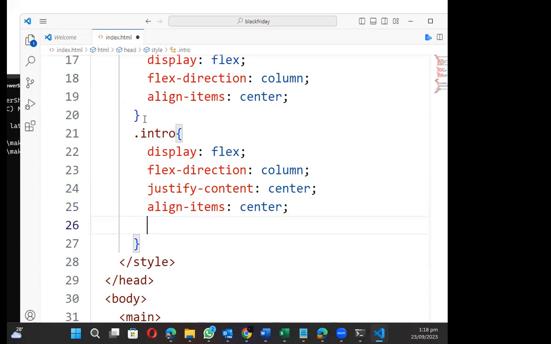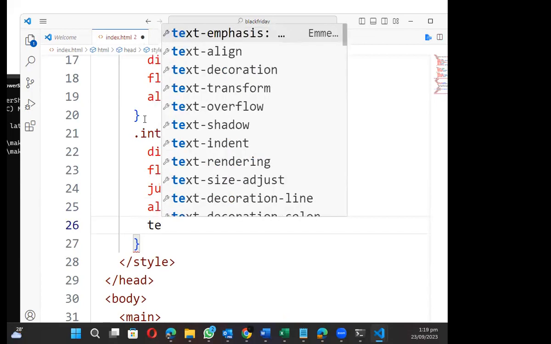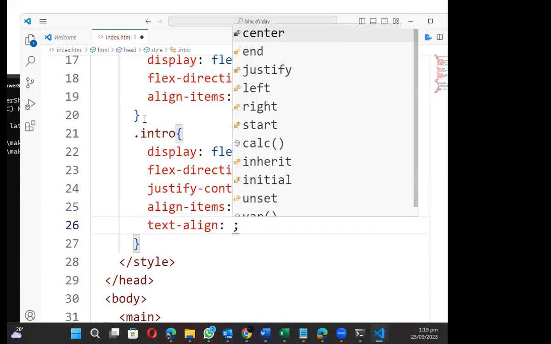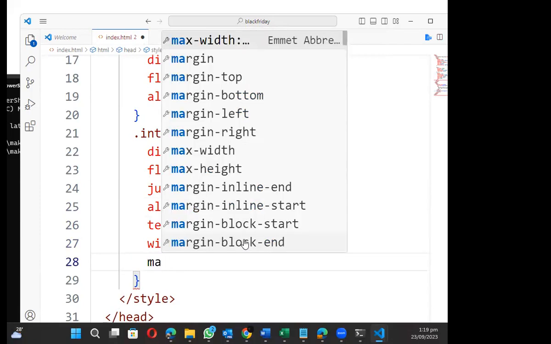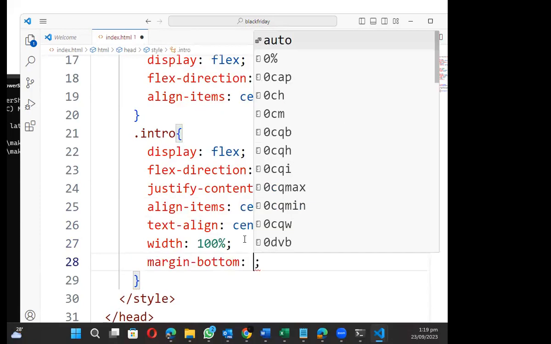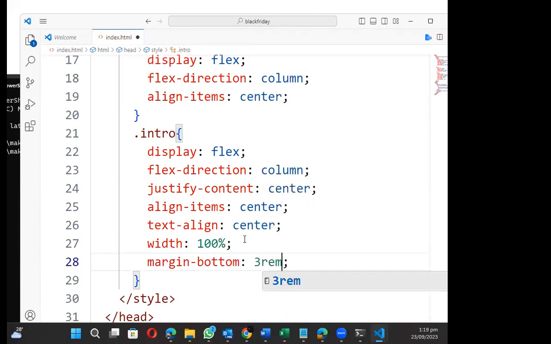We also want the text items themselves that would be there to be aligned in the center. We want the width of it to be 100% of the window we have. And then we want the margin from the bottom to be 3 REM.